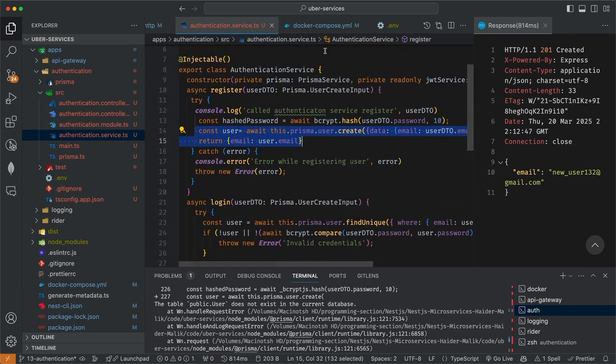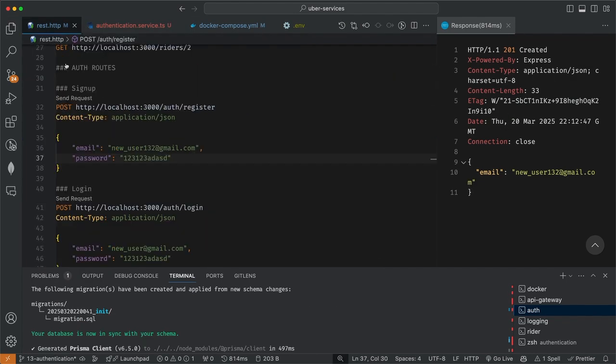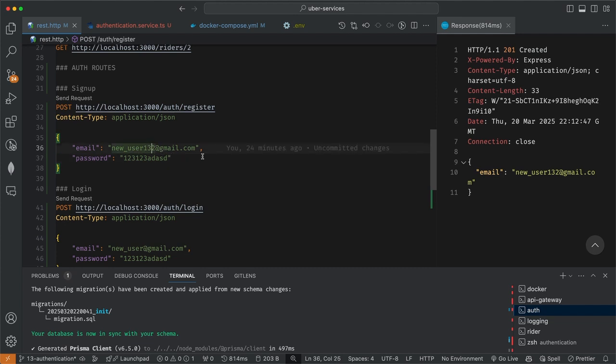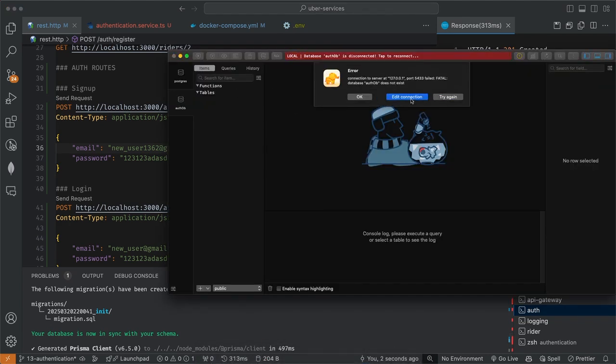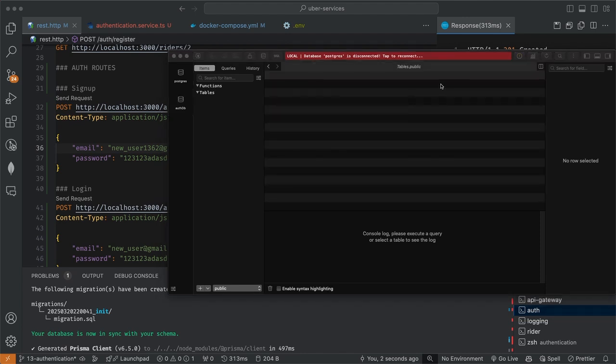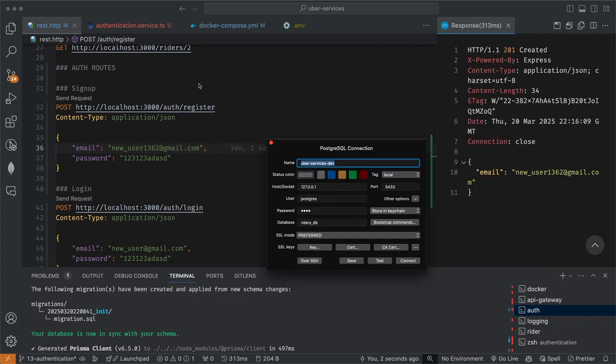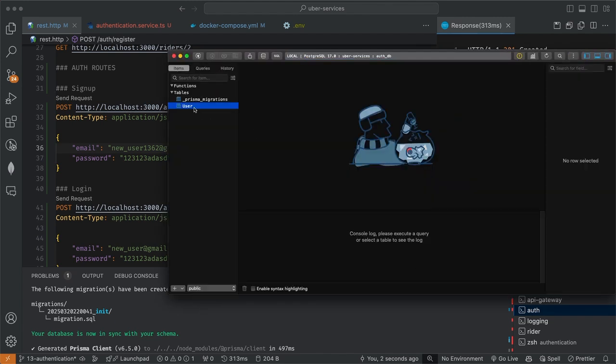Now I sent the login, actually this sign up request. I already created the user. Let's create a new user. Now a new user has been created. You can double check that in the auth DB. Get rid of this connection. I can say Uber services, auth DB, let's say. Now you should see the user.